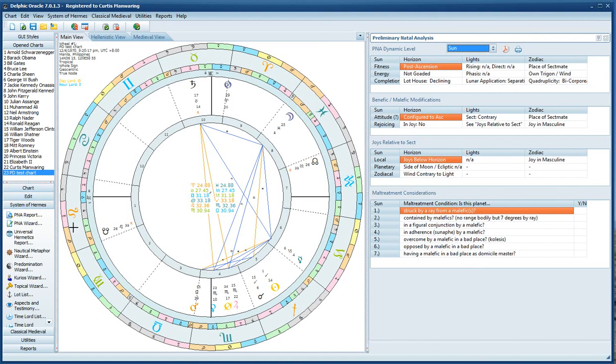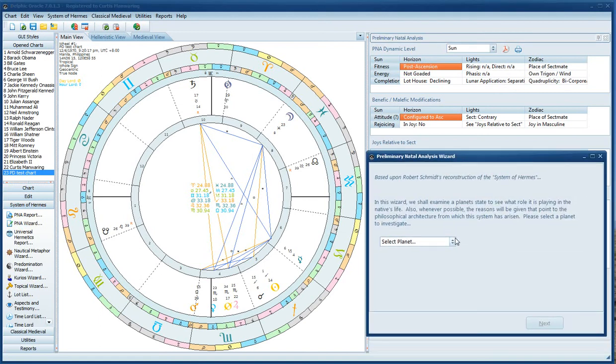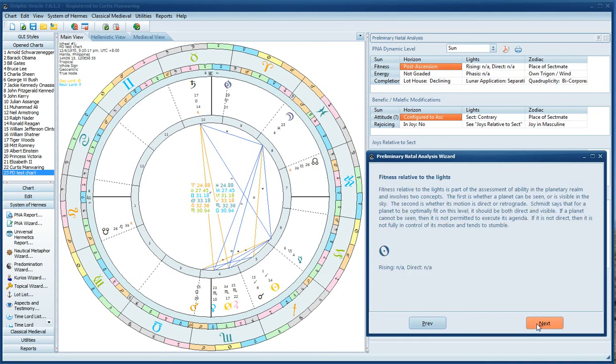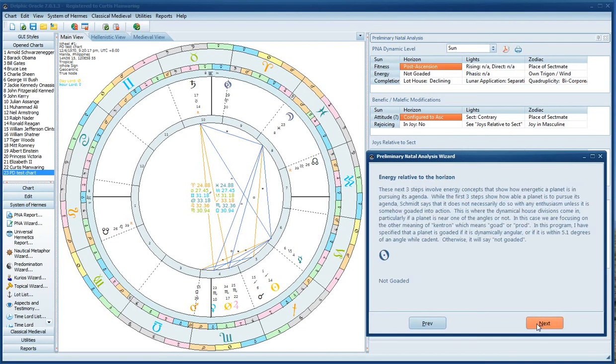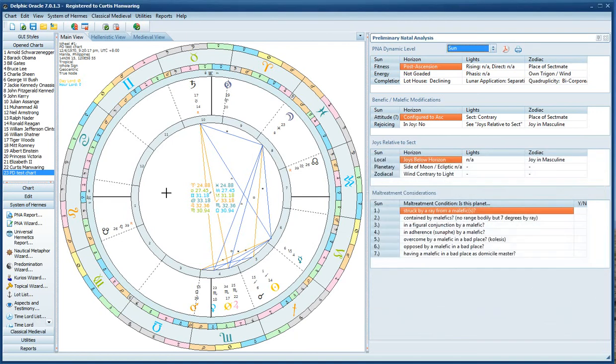And then I set up a wizard in case you didn't know what to do with it, so I could take, say, a given planet, and you could go through each one, and it would explain each of these different cells here: fitness according to horizon, fitness according to the lights and zodiac. They are set up according to different Hellenistic fate concepts, but this would give you the reasoning behind that. I'm not going to go through all of this now, but just know that it's there.